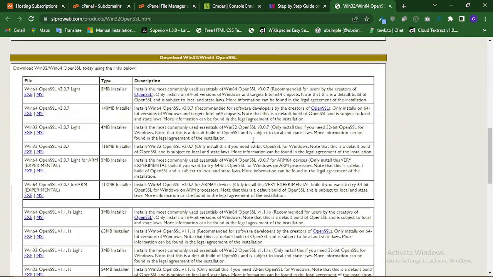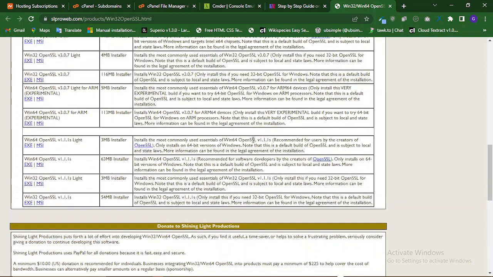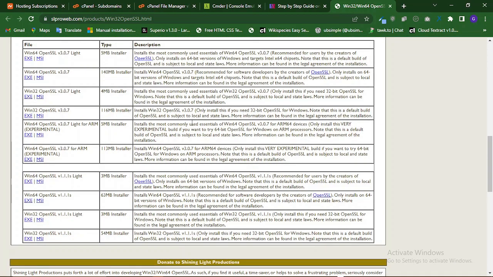OpenSSL. Okay, right below here you need to download this. Now first what you need to do is to know if your laptop is 64 bits or 32 bits, before you can know which of the versions here to download and to install.